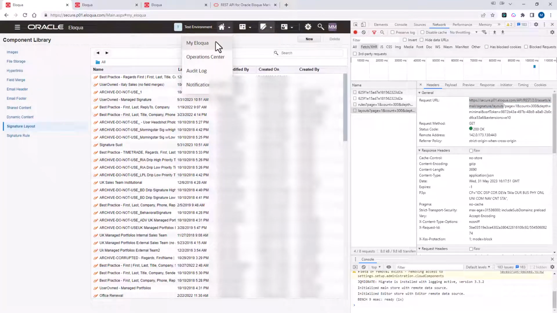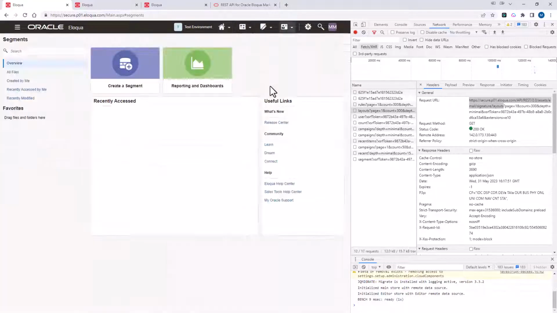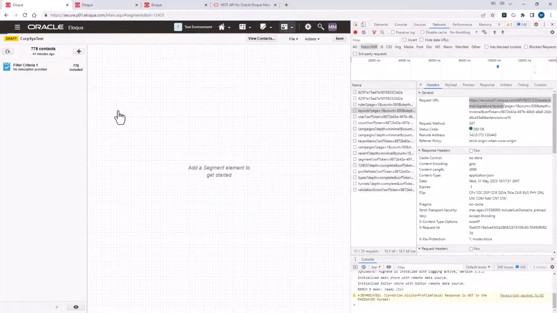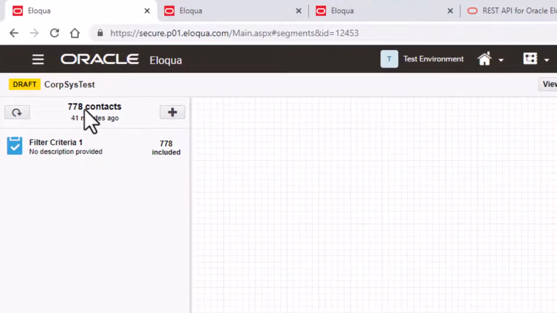For example, let me go back to the home screen of Eloqua. Let's go to segments. And I have this test segment. Okay, right here it says the segment has 778 contacts. And what you might already know is these segments are only refreshed automatically daily by the system, by Eloqua.